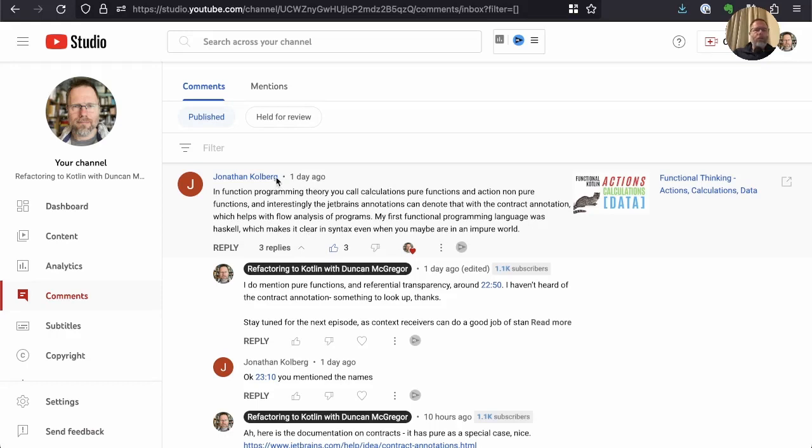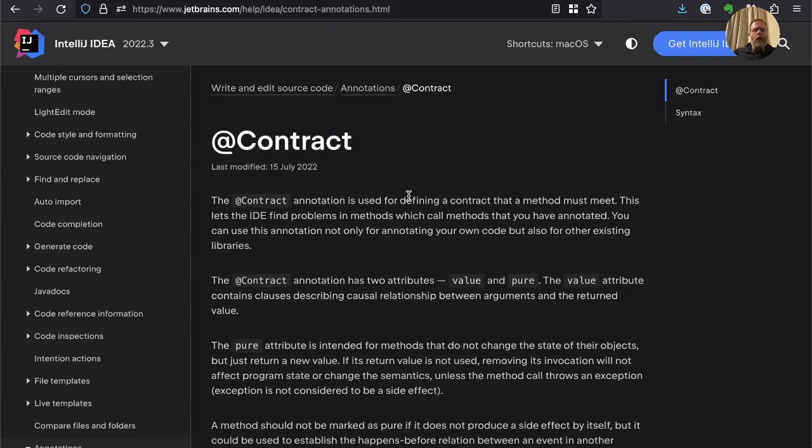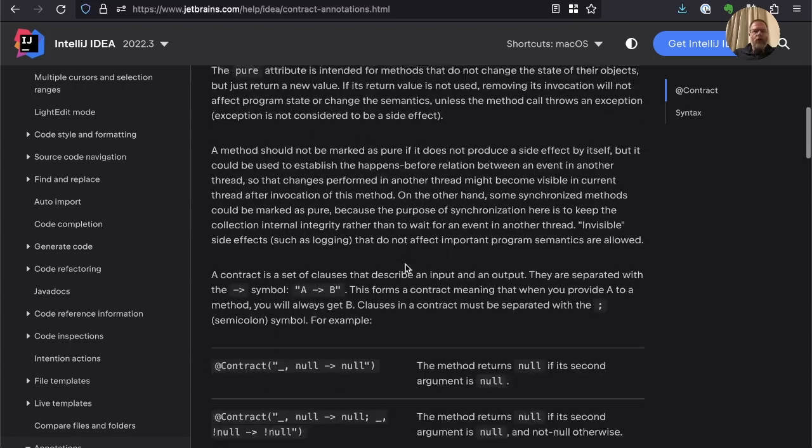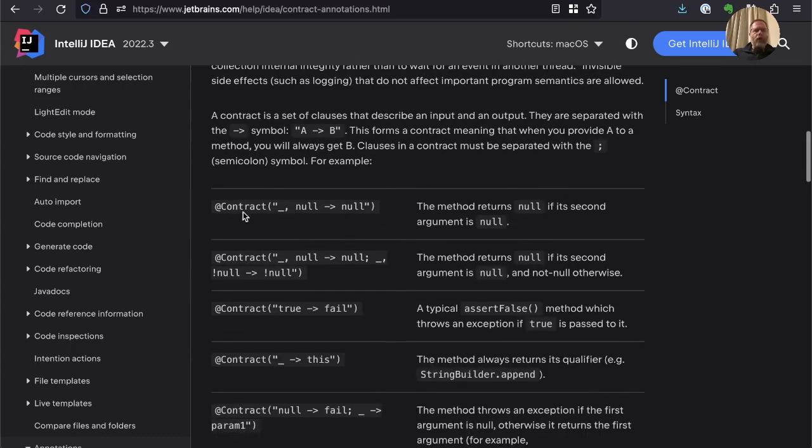That second suggestion was from Jonathan Kolberg, who notes that there is a contract annotation that JetBrains give us. Now, I didn't know about this, so I went and looked it up. And here it is. The contract annotation is used for defining a contract that a method must meet. It has two attributes, value and pure. The value attribute contains clauses describing causal relationships, so there's a whole little language inside there.